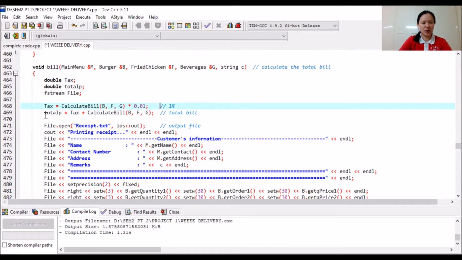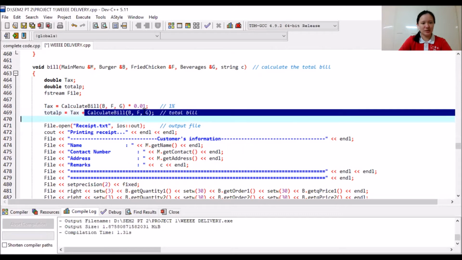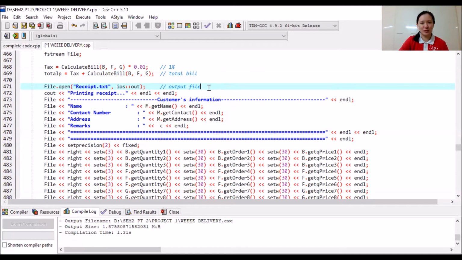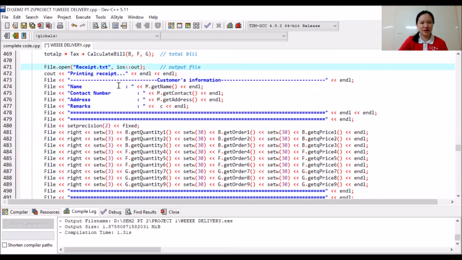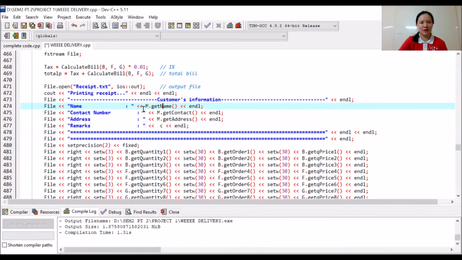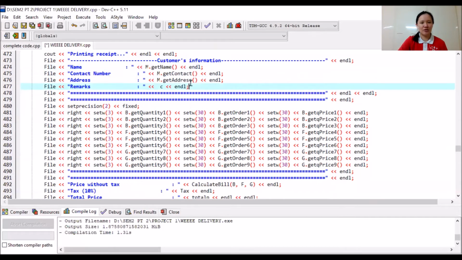And we have stored our total price that includes the tax as total P, that is tax plus our total price. And we have used the output file to output our receipts. So we open a file, and the file name is receipt. We are printing the receipt, and inside the receipt we include the customer information by calling the object of the main menu to get name, get contact, get address, and remark.